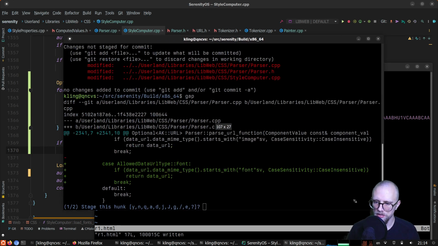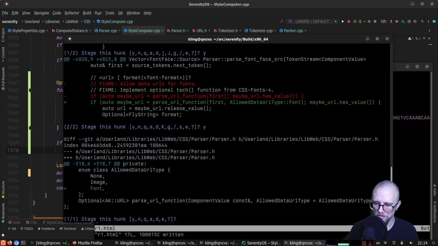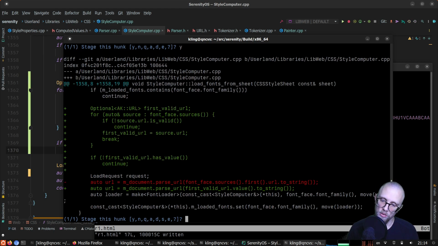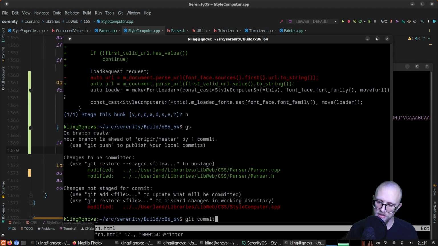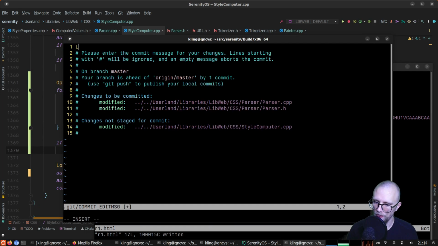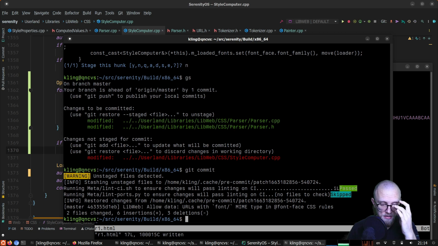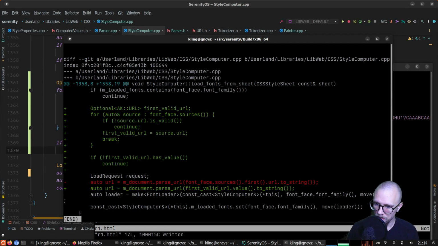Okay, let's do the parser changes. So we will allow data URLs when parsing font face source. Allow data URLs with font mime type when in font face CSS rules. Yes, that is step one.